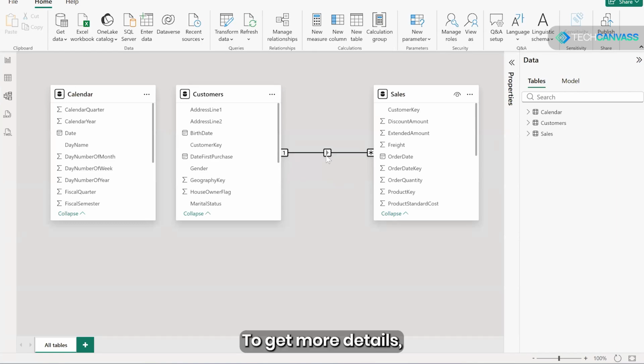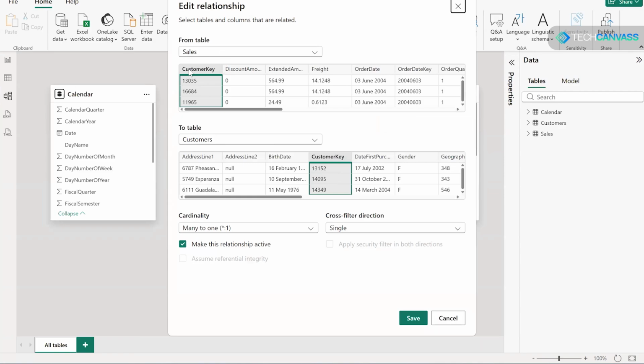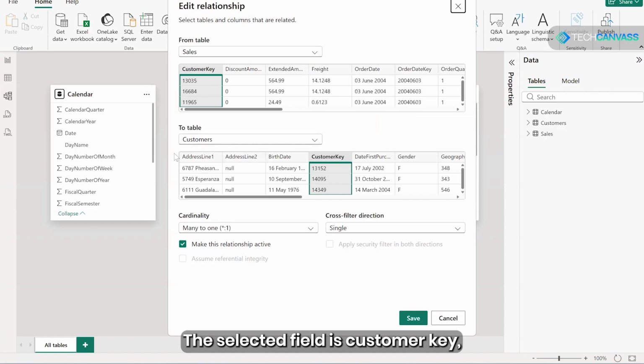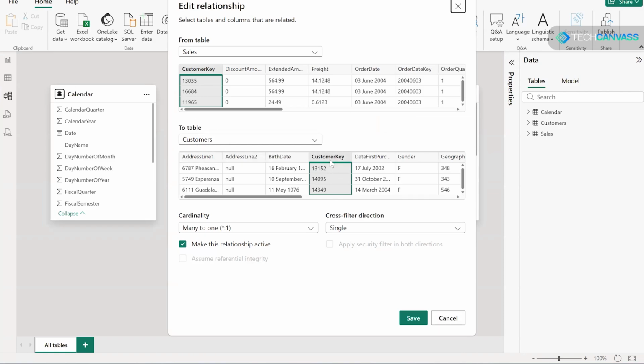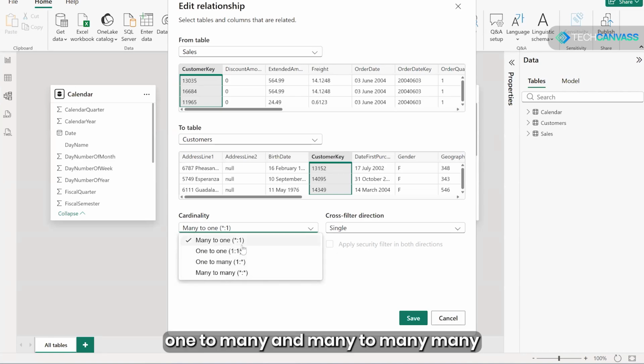To get more details about this relationship, right click on the line and click on properties. And you can see that the from table is sales, the selected field is customer key, the to table is customer, and the selected key is customer key, and the cardinality is many to one here. Okay. So there are four types of cardinalities: many to one, one to many, one to one, and many to many.